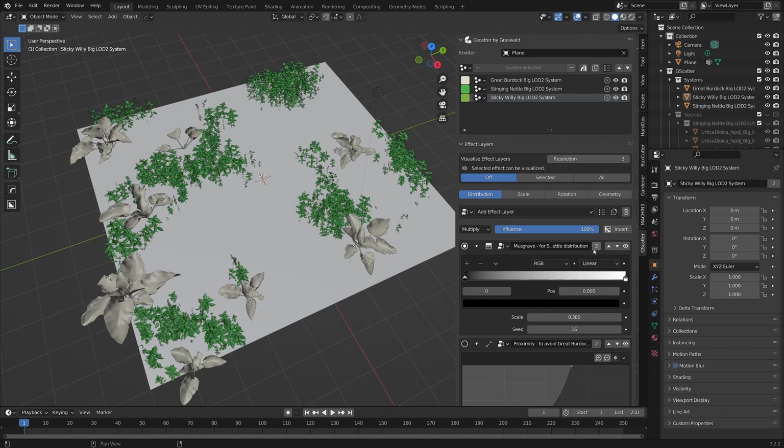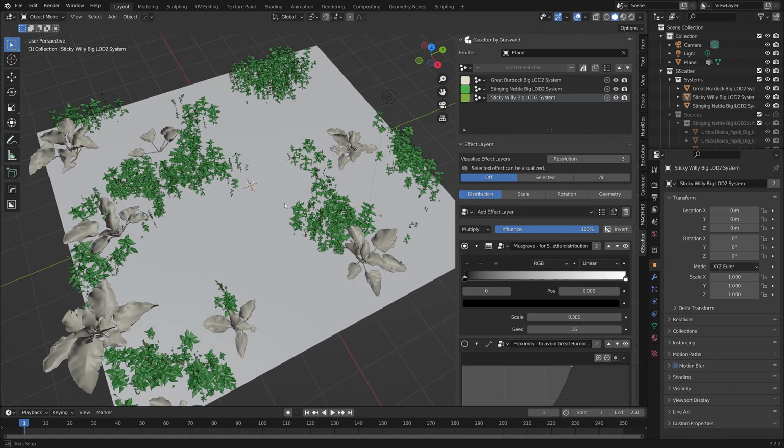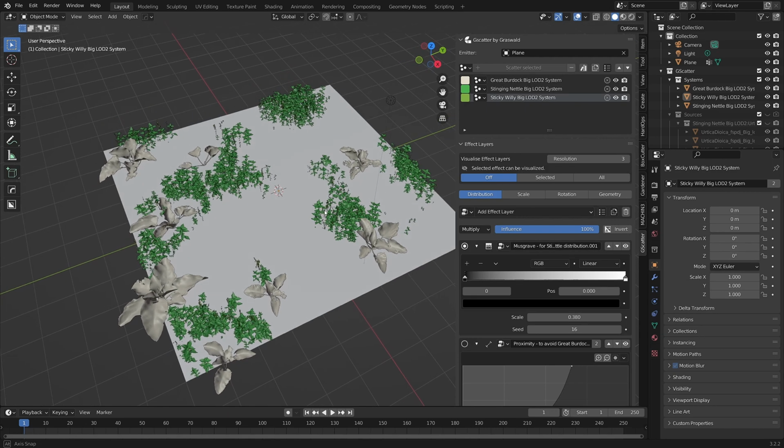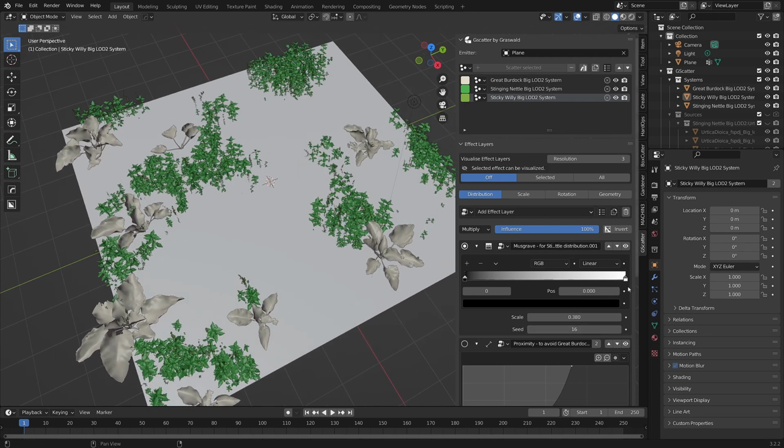This number here shows how many users, or in this case scatter systems, are using this effect. So, 2, because we have stinging nettle and Sticky Willy sharing the same effect. If I want to make some adjustments to just one of the scatter systems, I can click on the shared user number to make each linked effect layer unique.